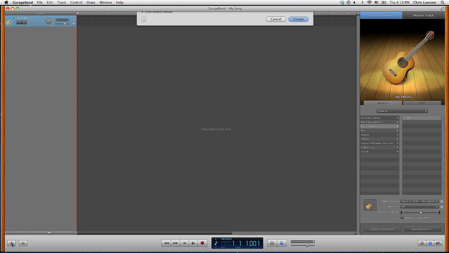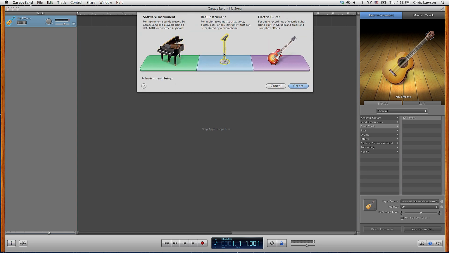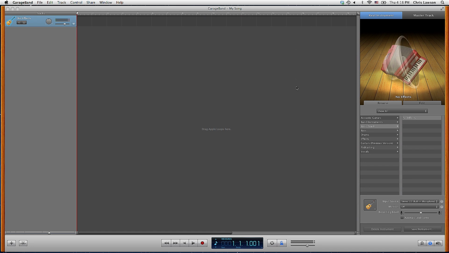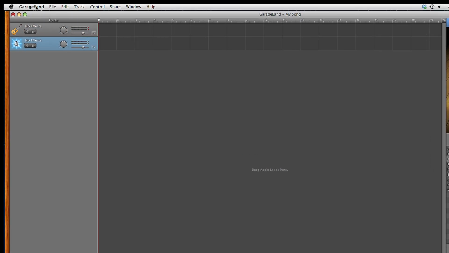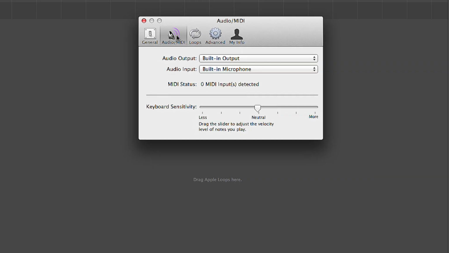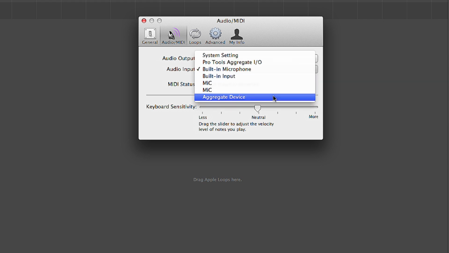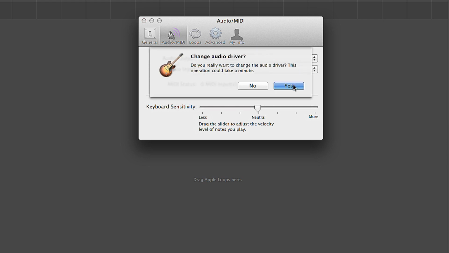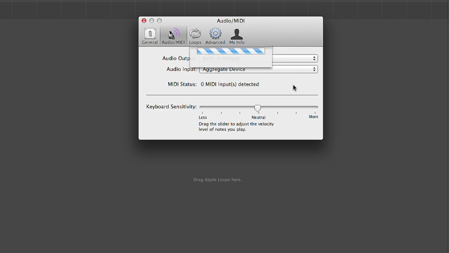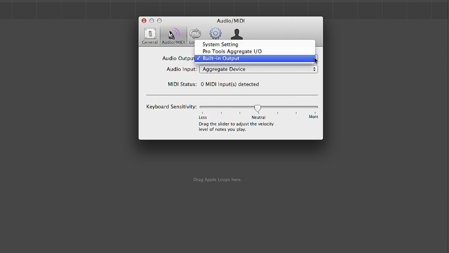To add a second track, click on the plus button at the bottom of the screen, choose Real Instrument. Click on GarageBand, Preferences, and then Audio MIDI. For audio input, choose Aggregate Device. Make sure Audio Output is set to Built-in Output.